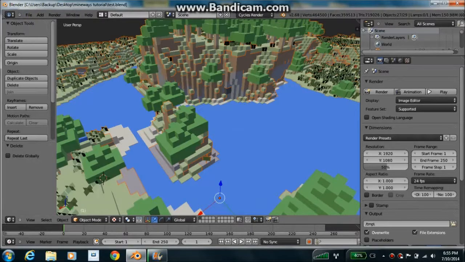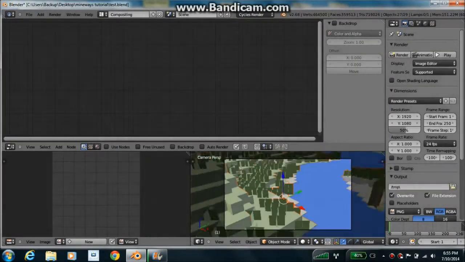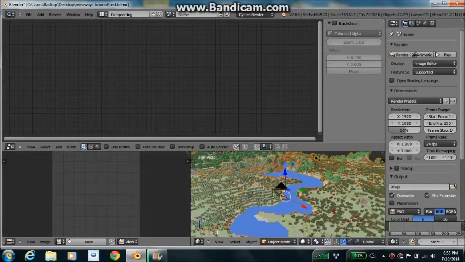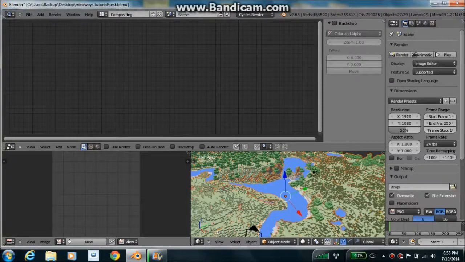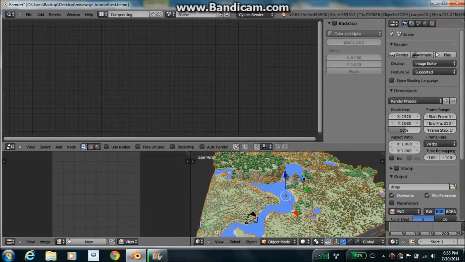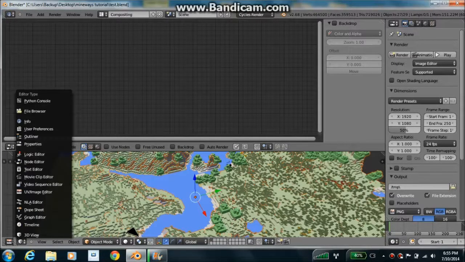Click on next to default, click compositing, and now you should probably be in camera view. Just hold down your middle mouse button, move it around, and scroll out. Now, next to this black line, put your mouse over it, and two lines should come up. Drag it over, click on this white cube, and click outliner.